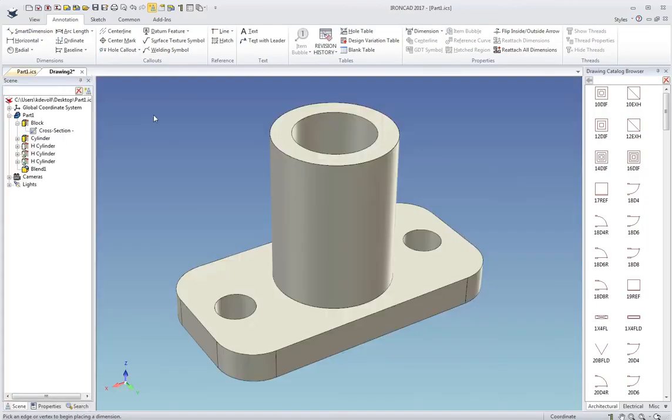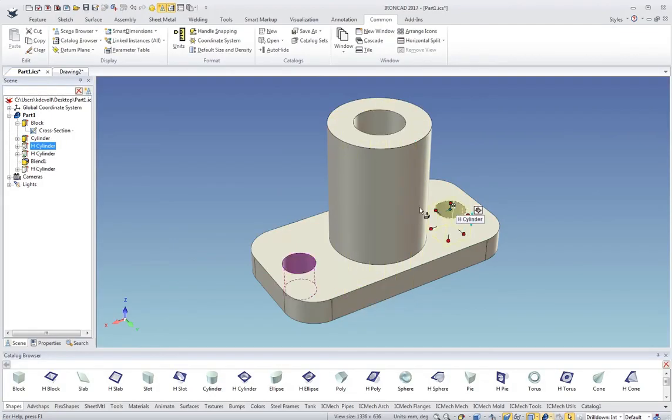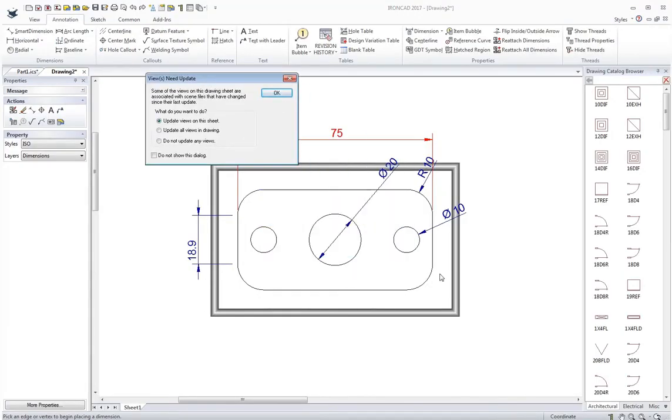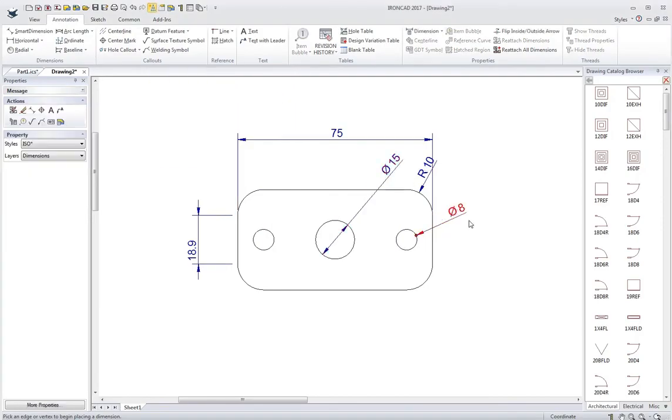And then I can come back into the model, and I can update the model. Say give a few different dimensions here and there. Change the diameter here. And if I come back into the drawing, it prompts me. It says the views need to be updated, and it puts a border around the view, and I just hit OK, and you can see the dimensions update, and I get the actual values there.